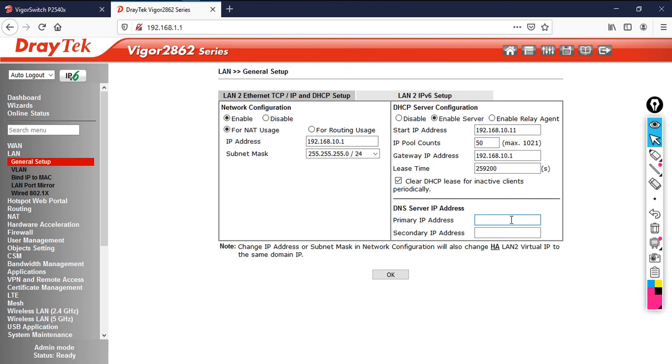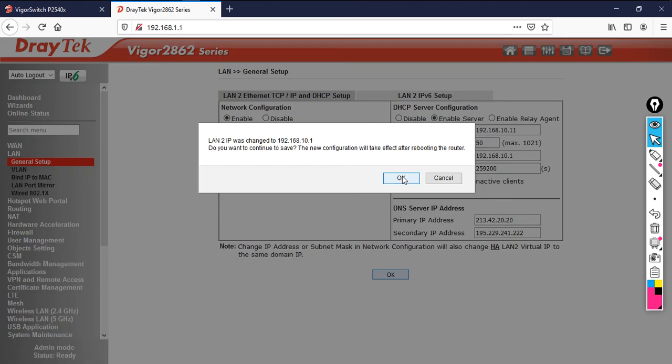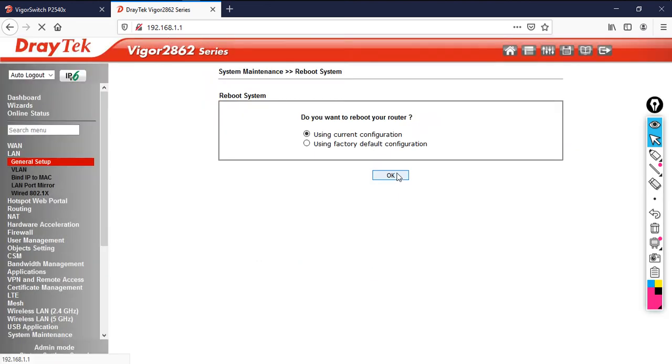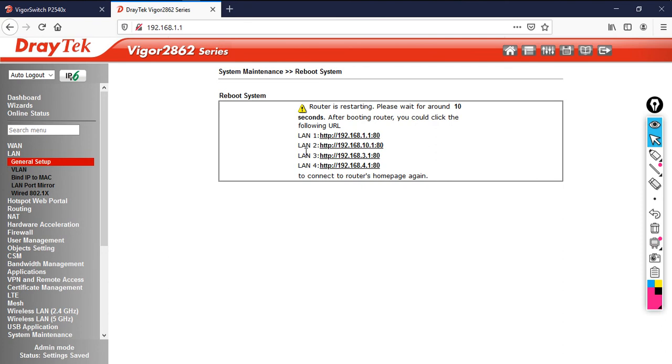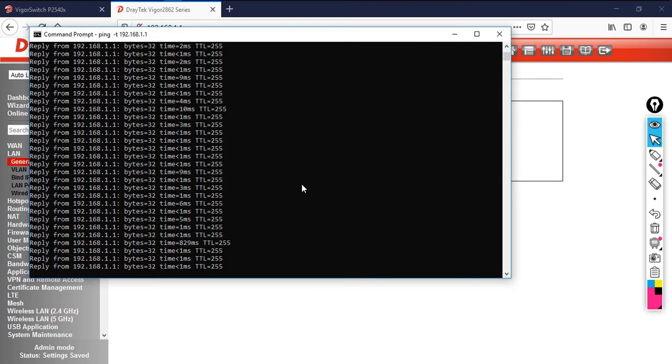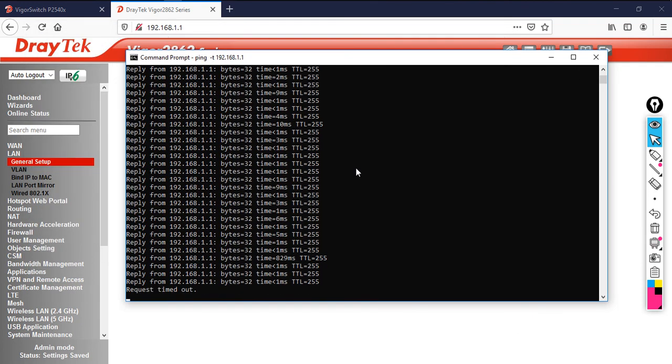Let's say I'm working in Dubai, so my service provider is Etisalat. They gave me the DNS servers 213.42.20.20 and 195.229.241.222. Then click on OK. Then say OK, then say OK again. Now you can see the LAN 2 subnet got changed. Now your router is going to reboot and it's going to come back. See the status now. See there.